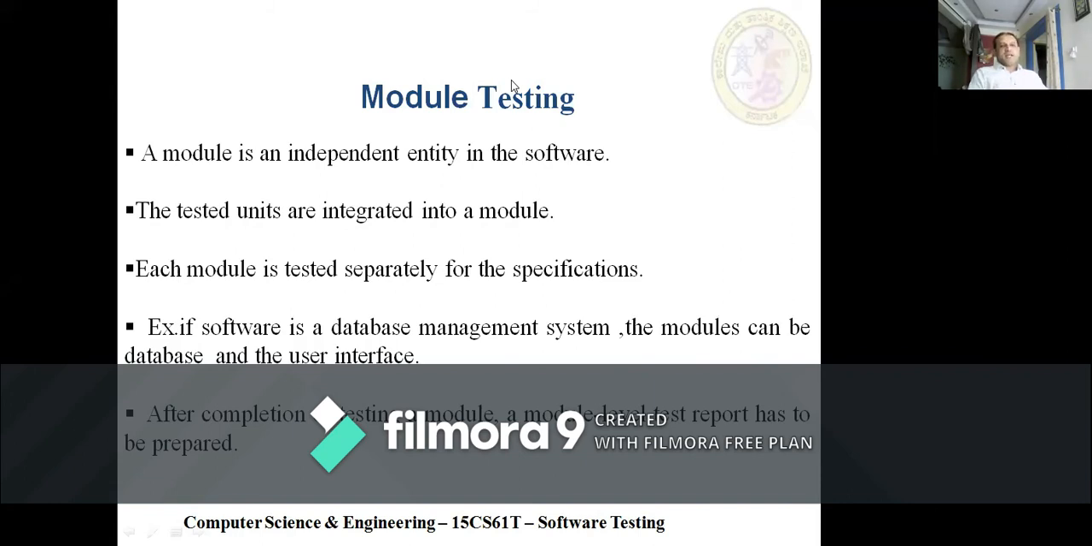If the software is a database management system, the modules can be the database and the user interface. You want to create a table and insert the data in the table. That can be a module. If it is a database management system, the modules can be the database and the user interface.